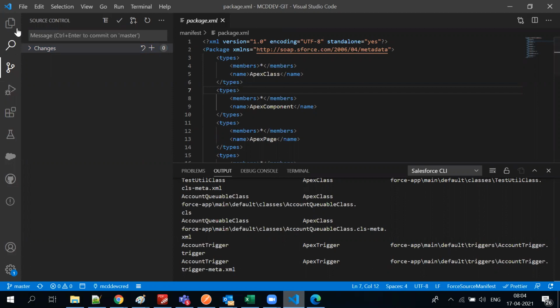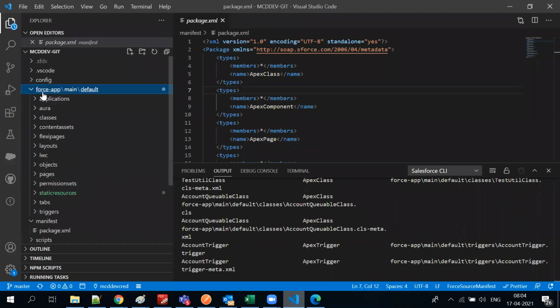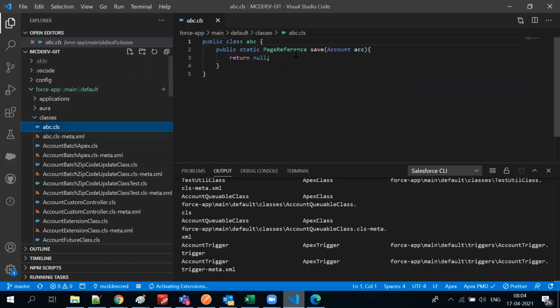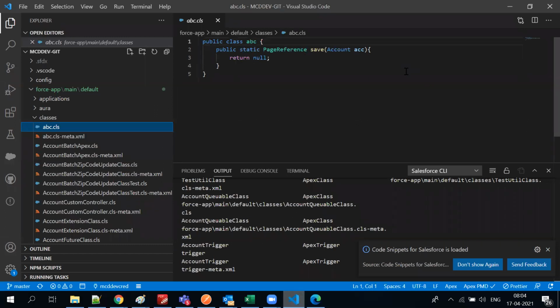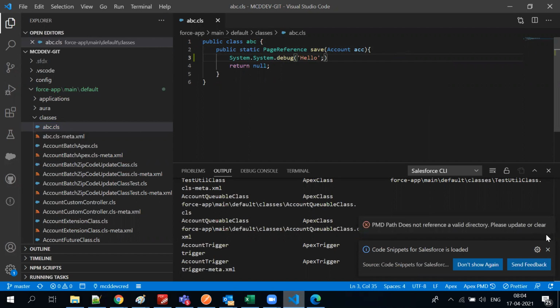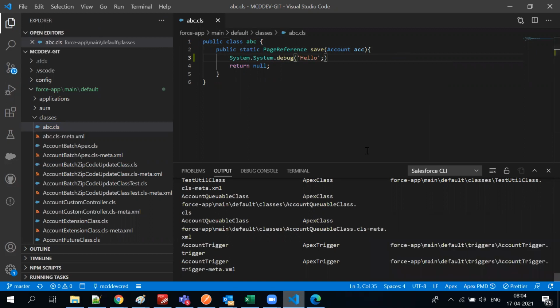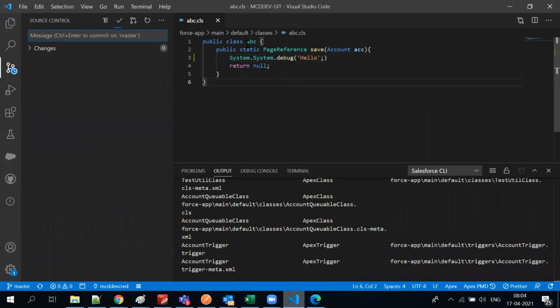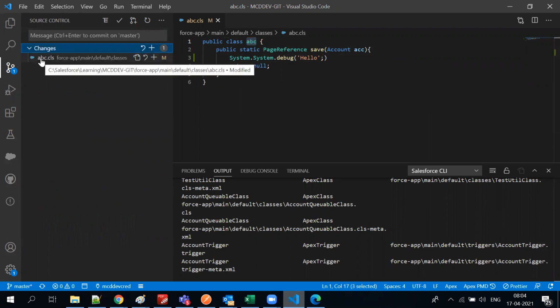So let's do one thing. Let's go to file here. Force app is already being tracked. So I go to the classes, ABC class. I'm going to do system.debug, Hello. Since I modified the ABC class recently, there's a change in this file. Look at this, changed files are being displayed here.